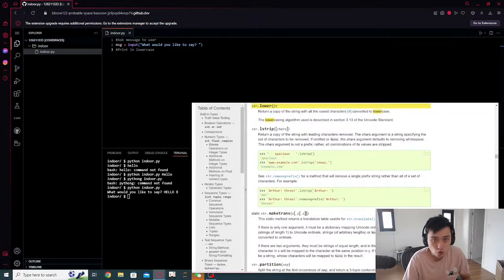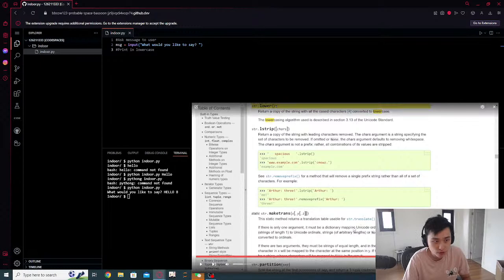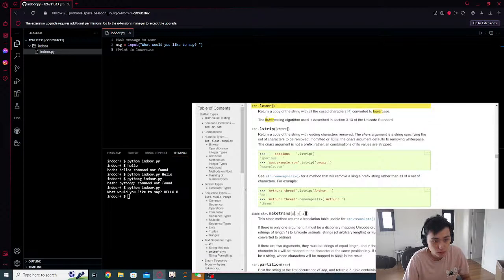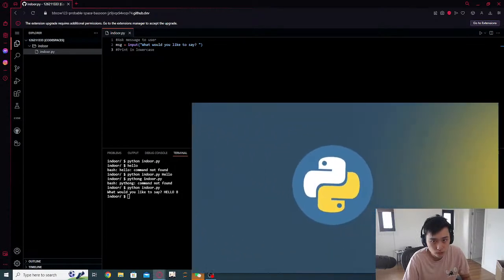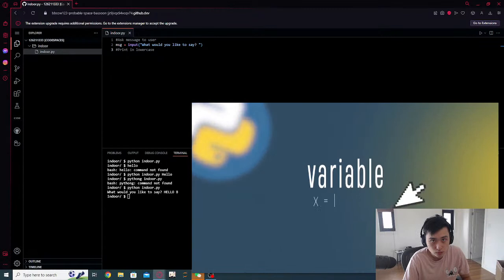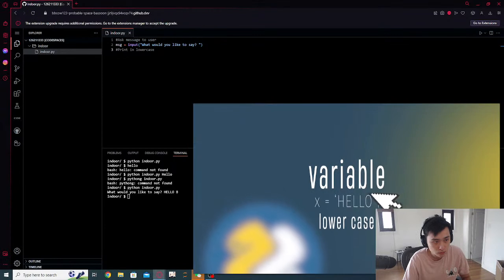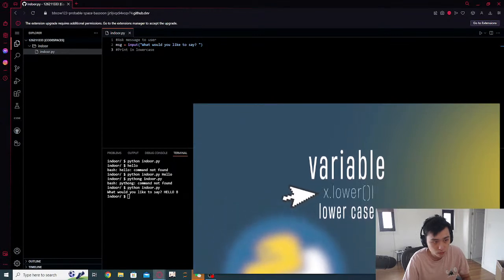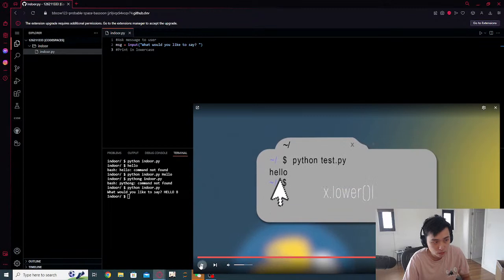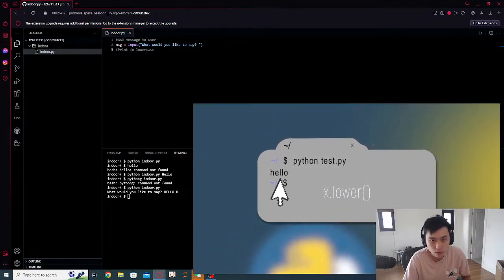String dot lower and parentheses, all right, because this is a function. And what this function does: return a copy of the string with all the cased characters converted to lowercase. So basically, if we have a variable x equals HELLO, all capital, and we want to print this variable all in lowercase, we can do x.lower(), and the result will be hello, all lower, all right?